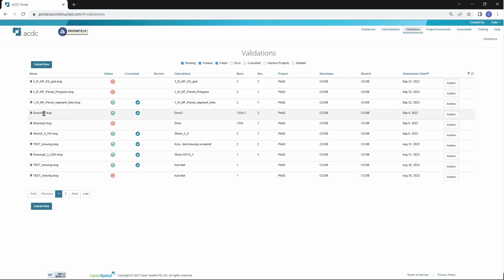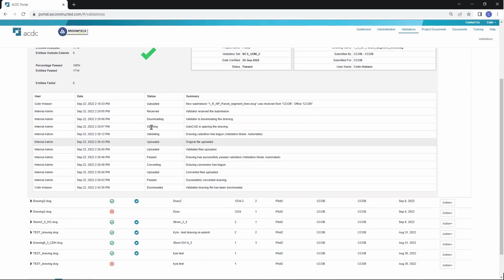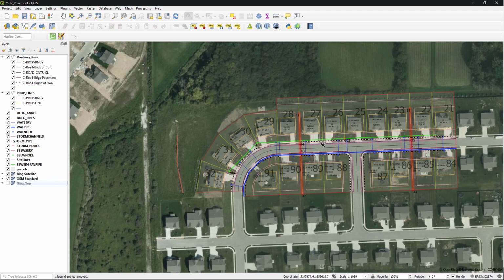But if you go into validations, here's drawings that have passed and or failed. You can see they've been uploaded and run through validations. And then you can simply download that or get GIS data. And so once you've done that, you can actually just go straight into what you would see in the GIS. So let's take that file that we were working on. And here's that data in GIS from the CAD drawing.